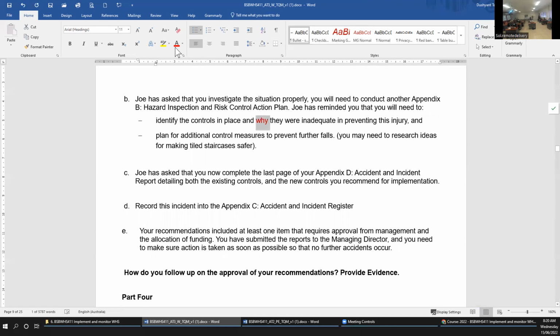the controls in place. So what are the controls in that place? Plan for additional control measures to prevent further falls. You may need to research ideas for making the tile staircase safer. If it is a heavy object, how do you take it? Will you still use the stairs, or will you share the load, or will you be given ramp access? If you had to go down, will you be given a trolley? How to take a load safely downstairs or upstairs.